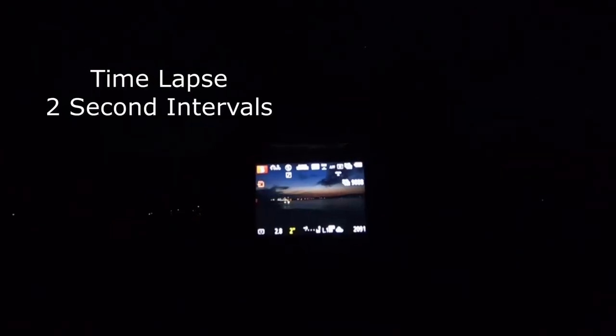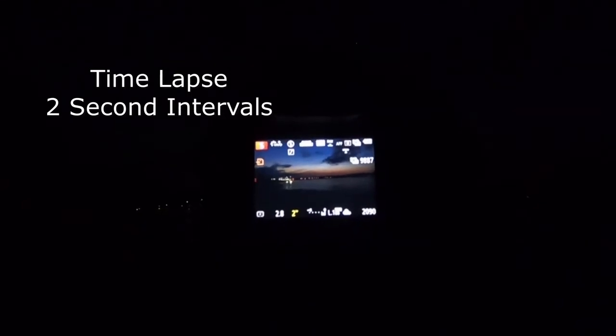Alright, I have the Lumix set up for time-lapse again. I'm doing 2-second intervals. I always do 2-second. It seems to work pretty good. By the time at blue hour here till sunrise, it gives you about an hour to take usually 1,000 photos.